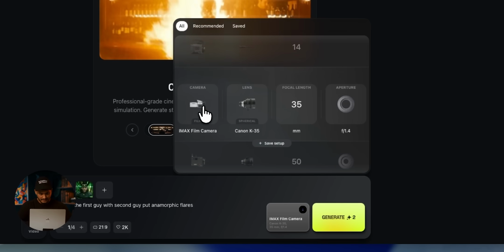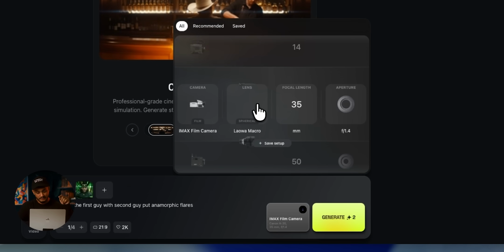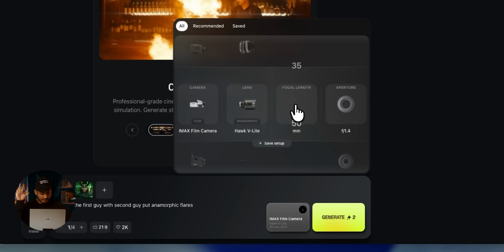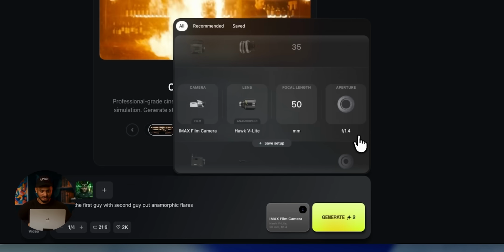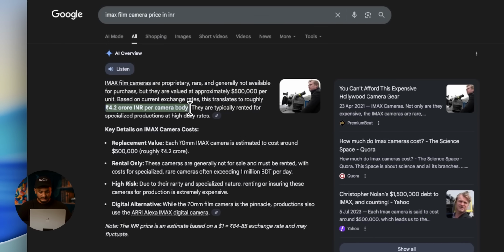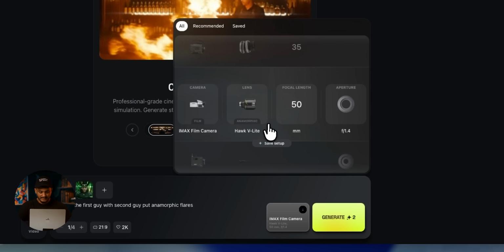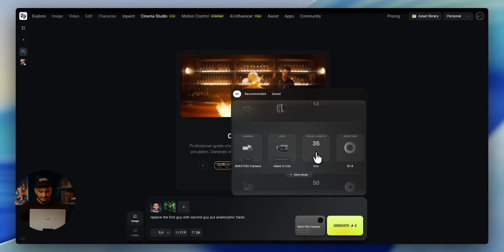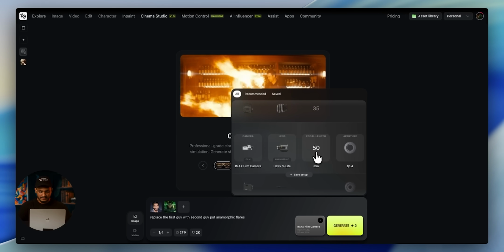For camera, we are using IMAX film camera. Lens, Hawk V-Lite and focal length 50mm. These are literal Hollywood level tools, the kind that cost millions in the real world. No further tuning is required at this level. By the way, if focal lengths confuse you, I've linked beginner resources in the description down below.